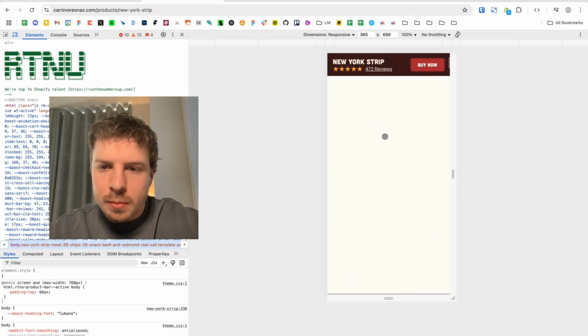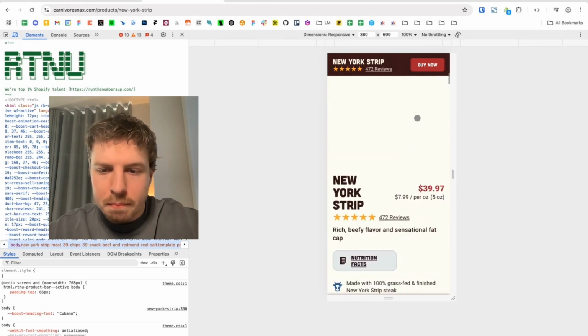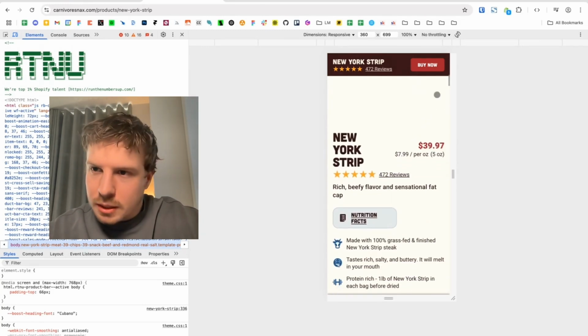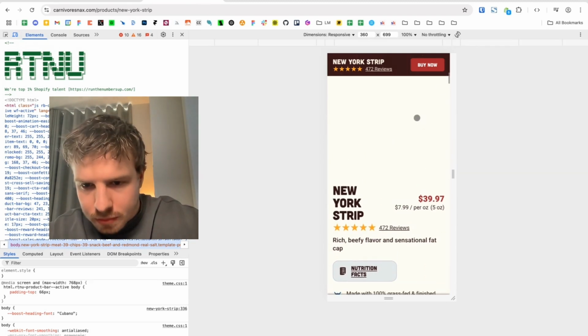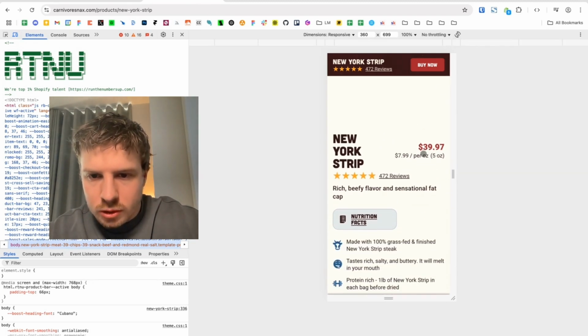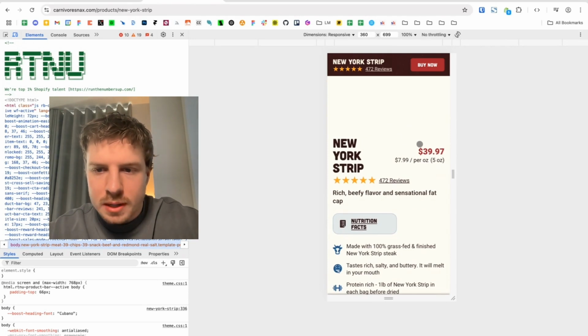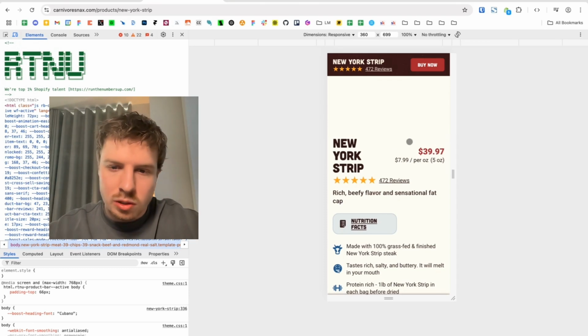So I'm not sure what's happening with your product pages, but it seems like the images are struggling to load here, which is interesting. Anyway, it might just be because I'm viewing it in this viewer. But let's just look at this. So New York strip, you got your price over here on the right. What I would recommend is just put your price underneath. That way you can make your product title in just one line over here. And I think it would just make it a little more neat.